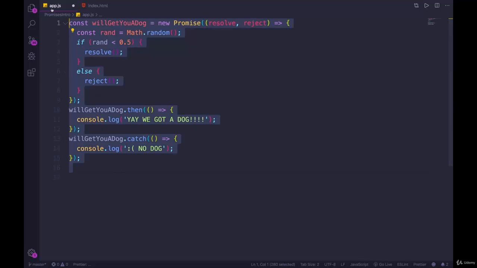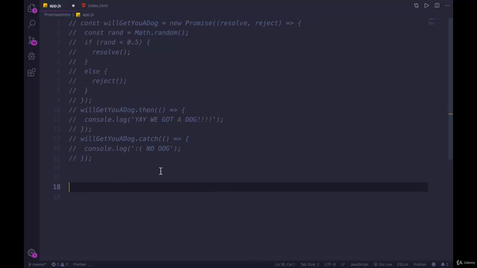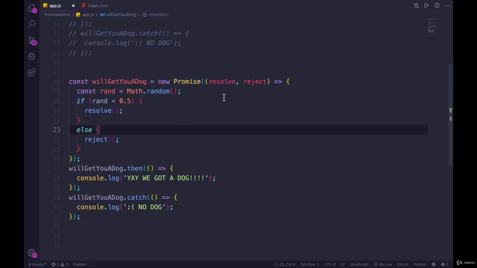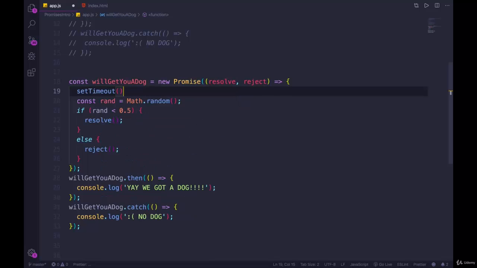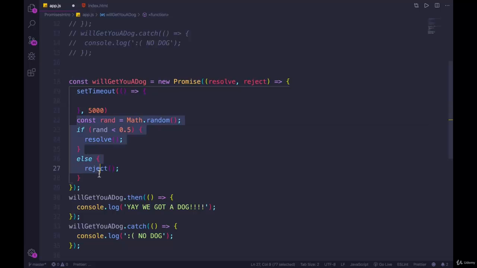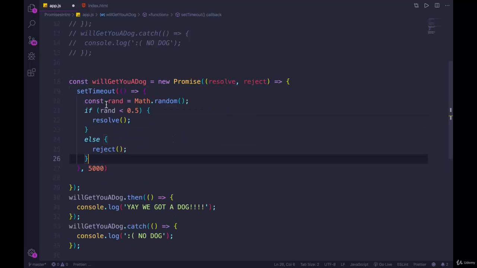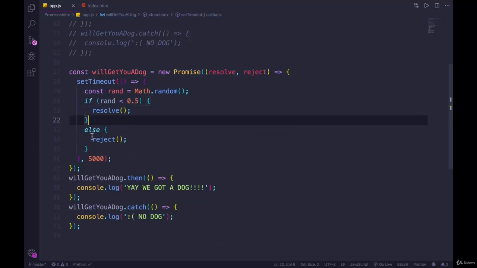So I will keep this here so we have a record of it, but I'll duplicate it. And then in here, instead of just immediately resolving or rejecting, let's do a set timeout. Our set timeout will have a function, and the delay will be 5 seconds. And then in that callback, I'll move my logic to pick a random number and then either resolve or reject. So now this promise takes 5 seconds before it's resolved or rejected. Otherwise, those first 5 seconds, it's pending, which we saw earlier.